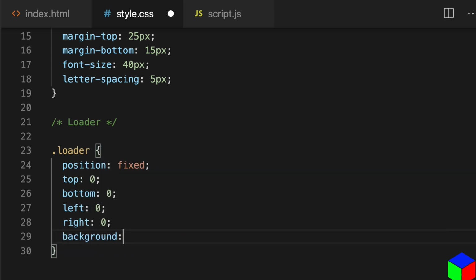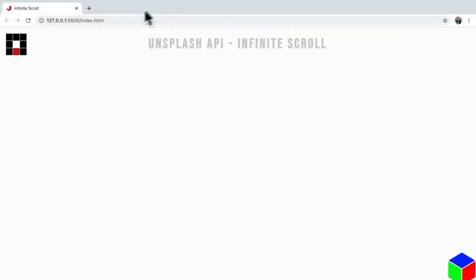And then lastly, we're going to add a background RGBA, so we're including an alpha value. In this case, it's going to be white, so 255, 255, 255. And then I'm going to control the opacity. I'm going to make it 0.8. Okay, add the semicolon there. And let's save that and check it out.